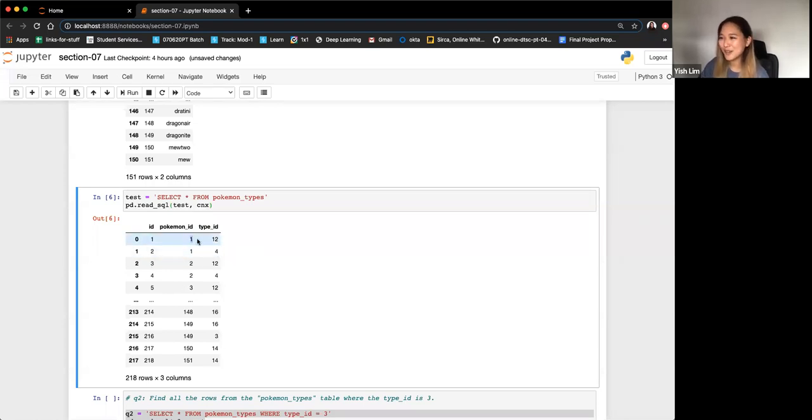So this Pokemon 1 has 2 types. And you can see 12 has been coming up a bunch, right? I'm pretty sure this might be grass type, but you can see Pokemon 1, 2, and 3 have type 12. So that's why we have this table, or we don't strictly need it, but it makes all of our tables cleaner so that we don't have duplicates in each of the type tables or the Pokemon tables. Does that make sense?